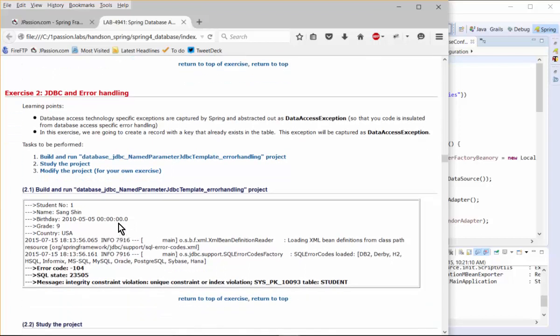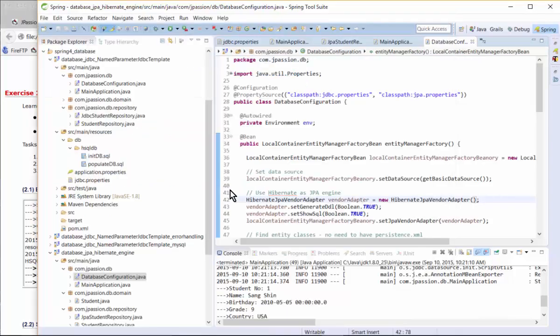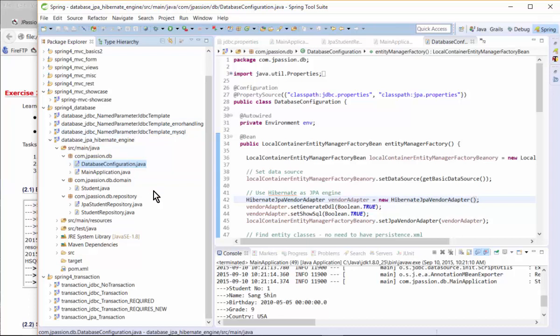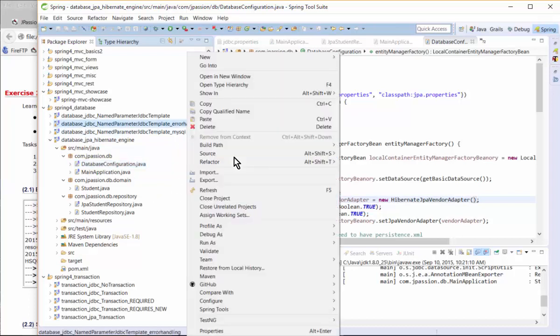In this case, when you run this application, it will actually cause an exception because you are trying to add the same student twice. Okay, there will be an exception because you cannot have a duplicate ID. So let's run this first.